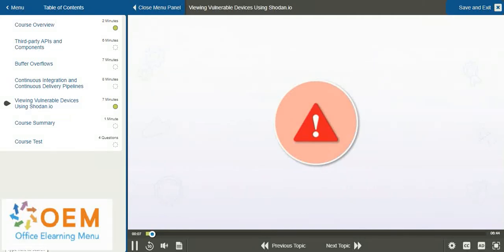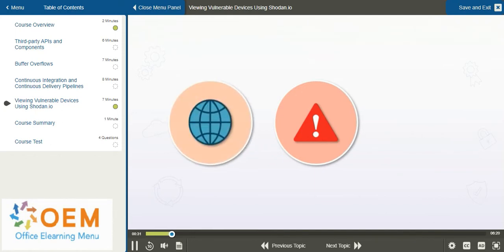There are risks in using some third-party APIs and components in our web applications, but there are also risks in using devices with embedded HTTP servers or web applications. Think of IoT devices or industrial control system devices. There are risks in everything. So what we're going to do here is take a look at the Shodan.io website.